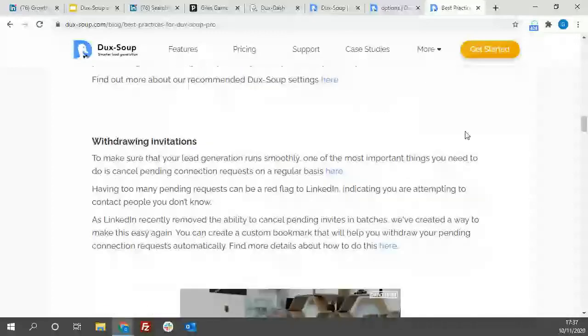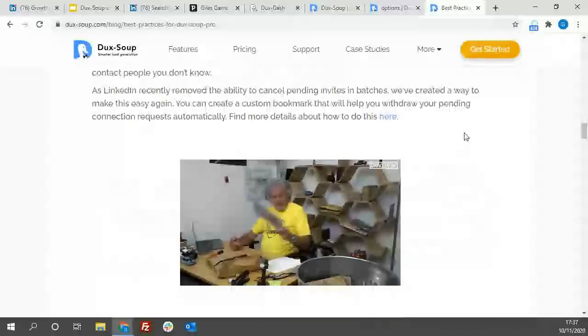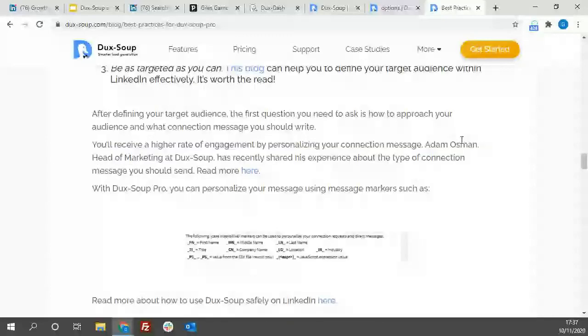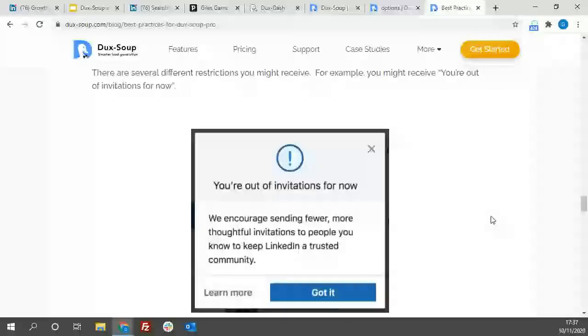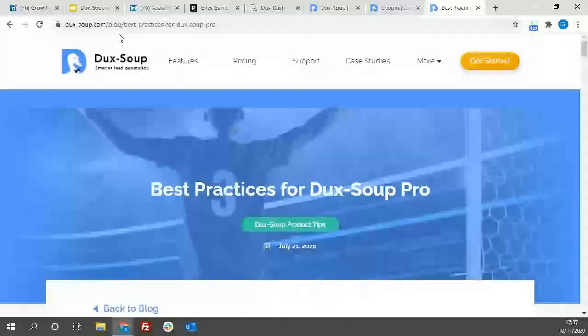There's lots of information in this blog post, which is only a month or two old. I think we did this one in the summer. There's lots of information and advice within this particular blog post about using Dux-Soup safely within LinkedIn. And also, if you do get any warnings, there are some tips and tricks in here as to what to do and how to follow that up. I'll leave that one on the screen a second so that you can find it if you want to. If you go to our blog and just look for best practices for Dux-Soup Pro, you'll find that one there as well. So it's a really handy resource, that one. I refer to that quite a lot recently.